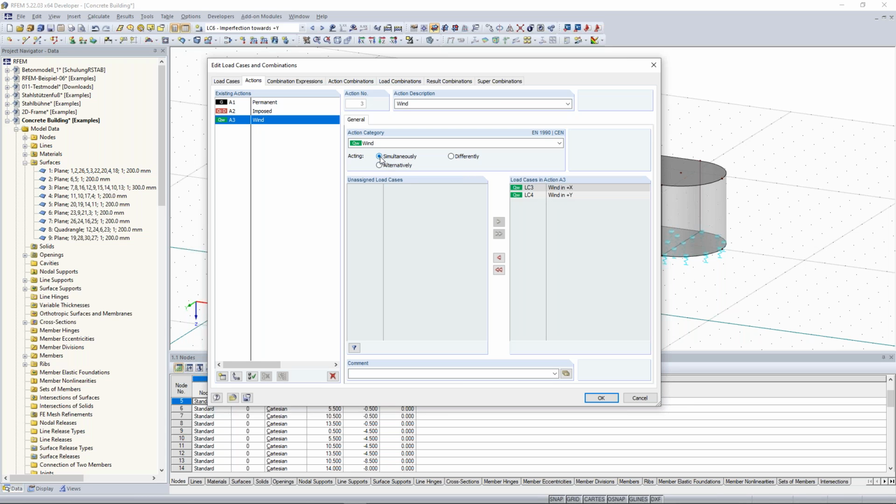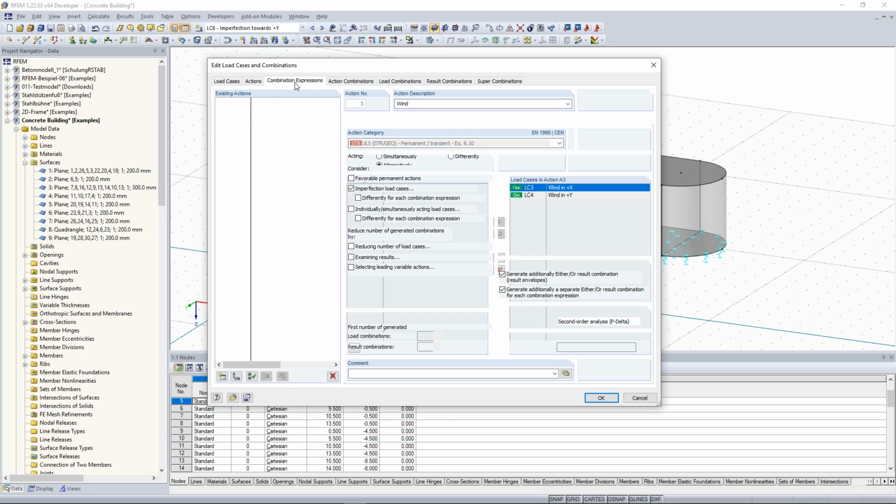Simultaneously would mean that they will combine every time together. Differently, if I have more than two different load cases with the action of wind, I can set them as groups, and each group will exclude each other. But in this case, it's the same effect as when I have this alternatively. Good.